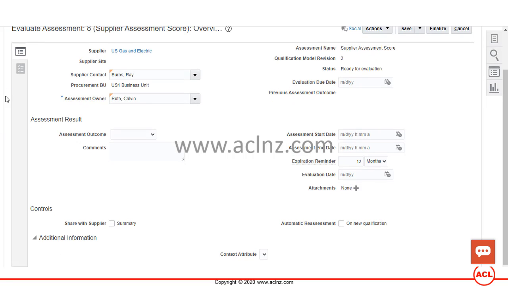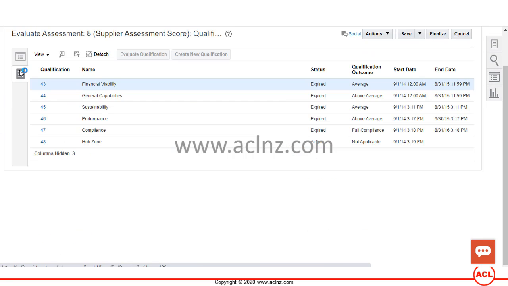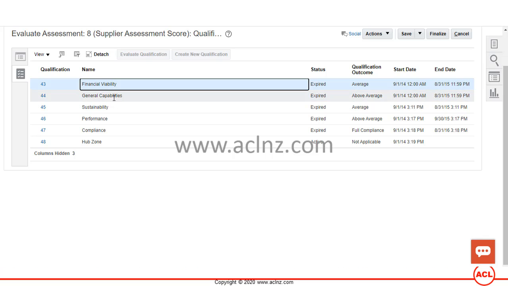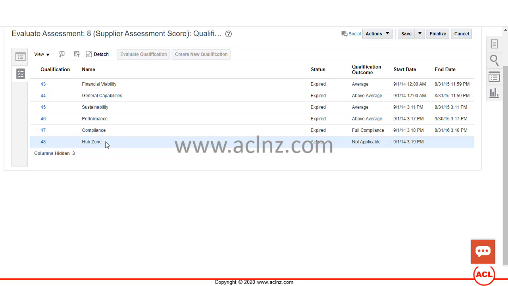If I click on this evaluate for assessment, here you can complete the evaluation side of things. So let's go here, and one by one you can click on these. You see the start date and finish date is expired. So possibly that could be the reason why it's not letting us evaluate a particular qualification. If this had been active, then we could have used this evaluate qualification button to evaluate it.